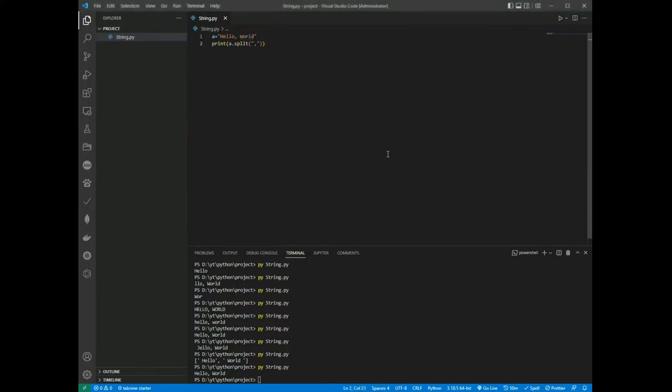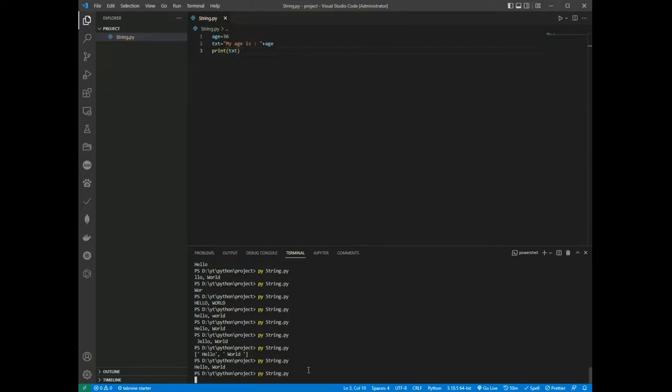And format strings. As we learned in the Python variables chapter, we cannot combine strings and numbers like so. I create age equal to 36 and txt is "my age is" age, and print the txt, and we should have an error. Save and run. We have an error in here.